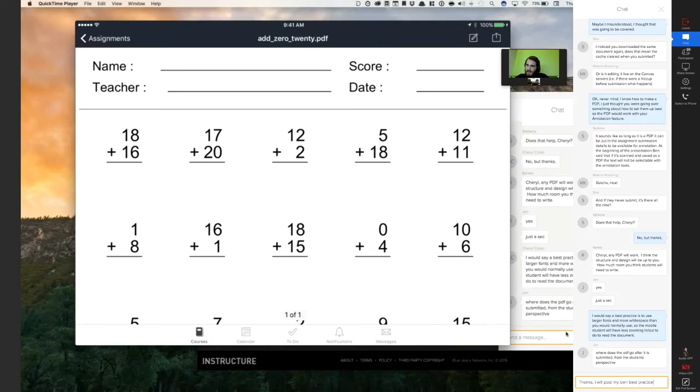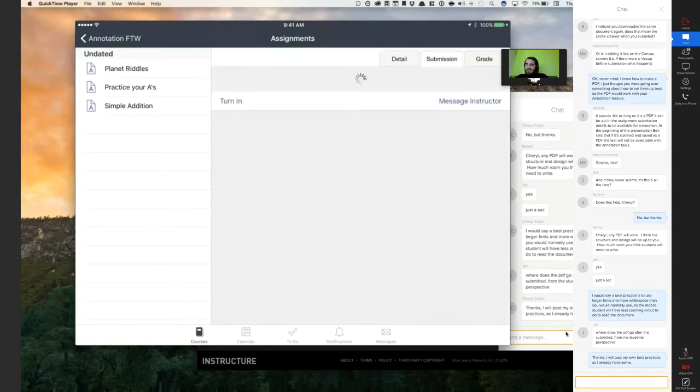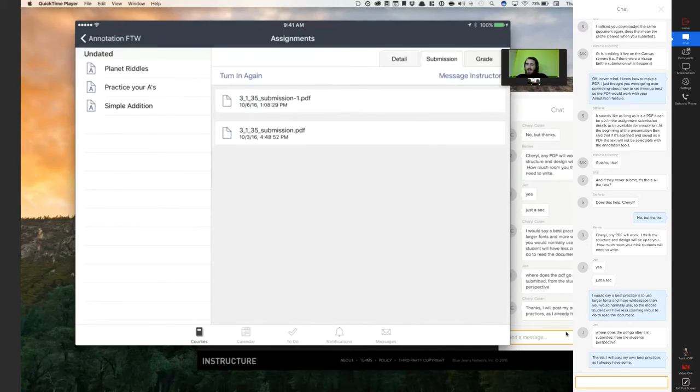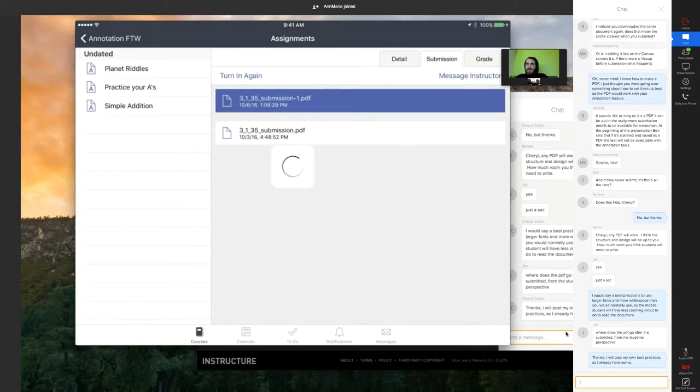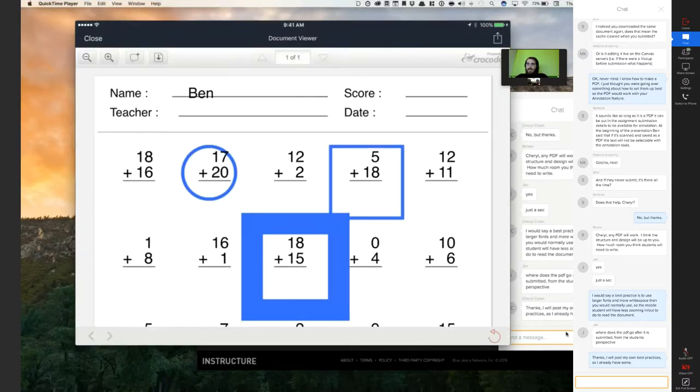All right, so Jen asked, where does the PDF go after it is submitted from the student's perspective? So right here, as a student, you'll see it in the submission, and you'll see that I submitted it at 1:08 PM, and they can see their submission here. You can see what I submitted.